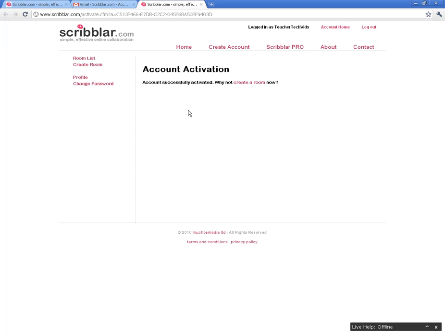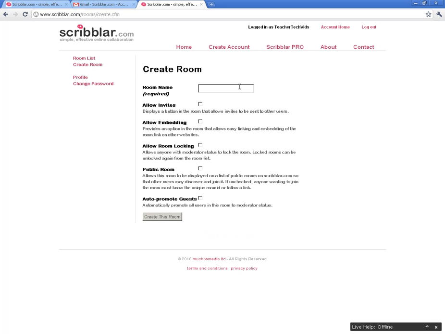All right, the first thing you do in Scribblar to really get started is create a room. Click on create a room and give it a name. I'm going to call mine test room 2. And then there are some options here. You can click here to allow invites. That allows the people that are in there to invite other users. I usually turn that on.